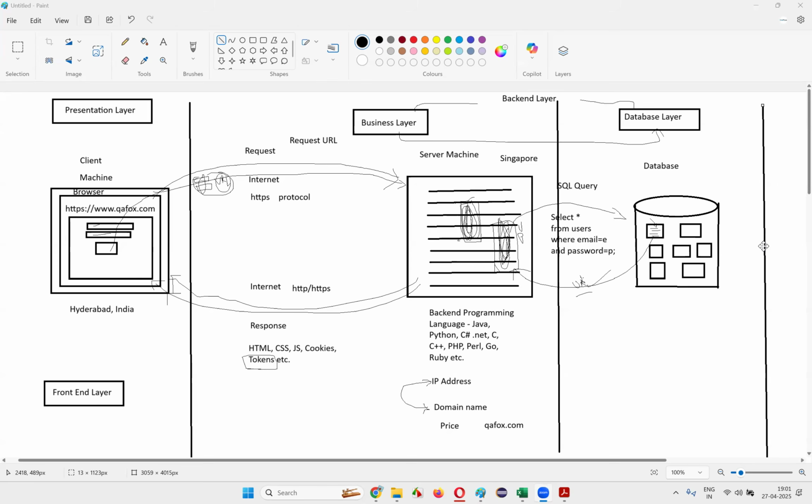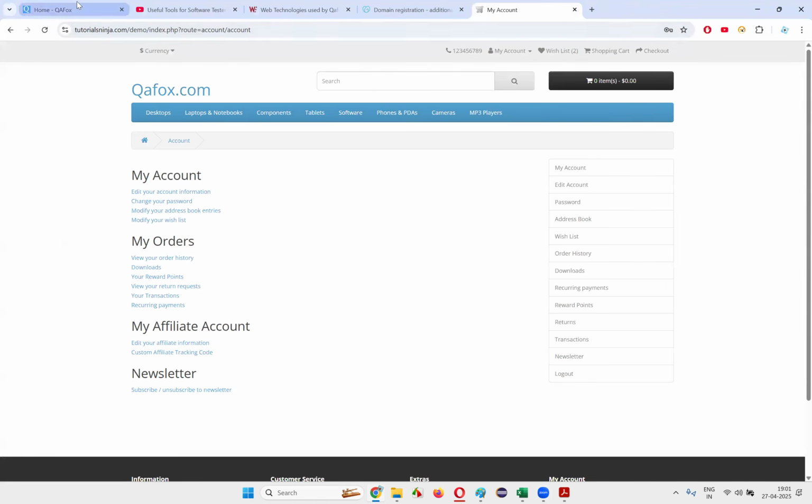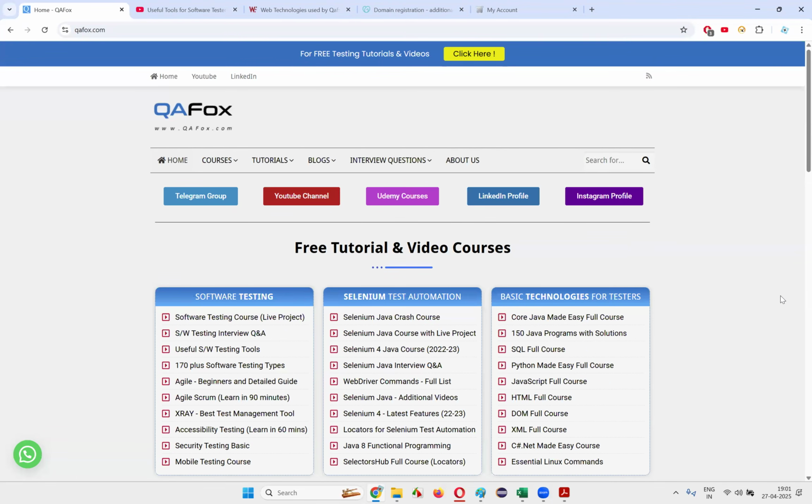Only the presentation layer, where the client machine is, is called the front end layer. The server machine having the code is called the business layer. The database having the tables, or data stored in the form of tables, is called the database layer. Together, the business layer and database layer are something we cannot see. When you open the application, guys, can you see the backend layer? What is this layer called?